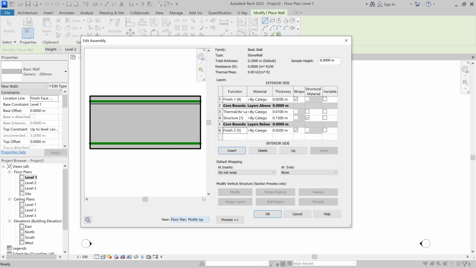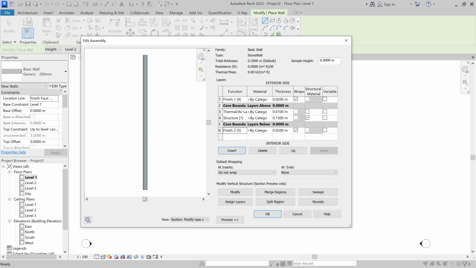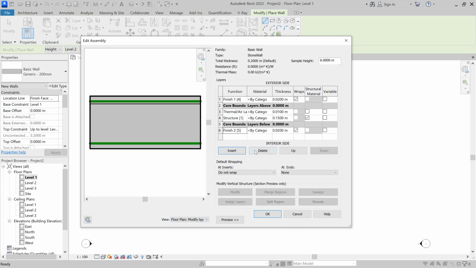Now we have a modifier vertical structure. You can also modify that if you want. You can merge regions, assign layers, split regions, sweeps, reveals, modify. We normally do not want to do that as long as you're working on a really detailed project. So let's wait to go back to floor plan and see what they created.